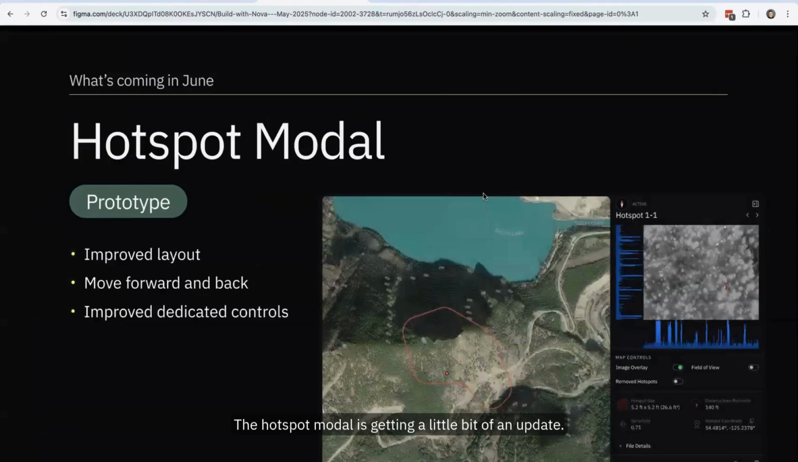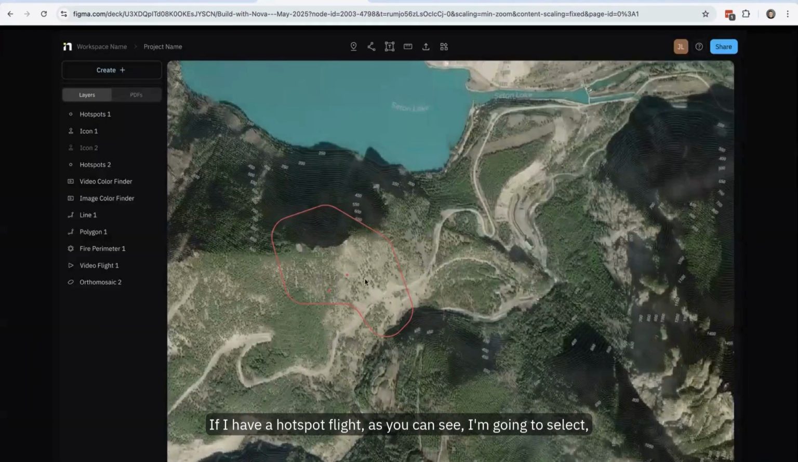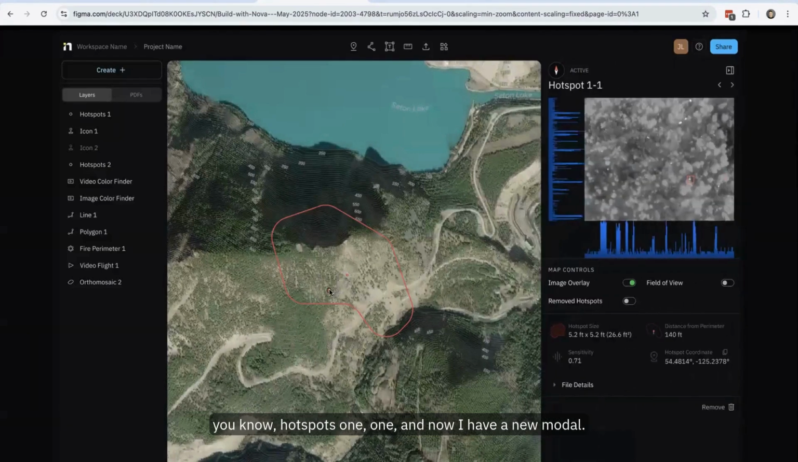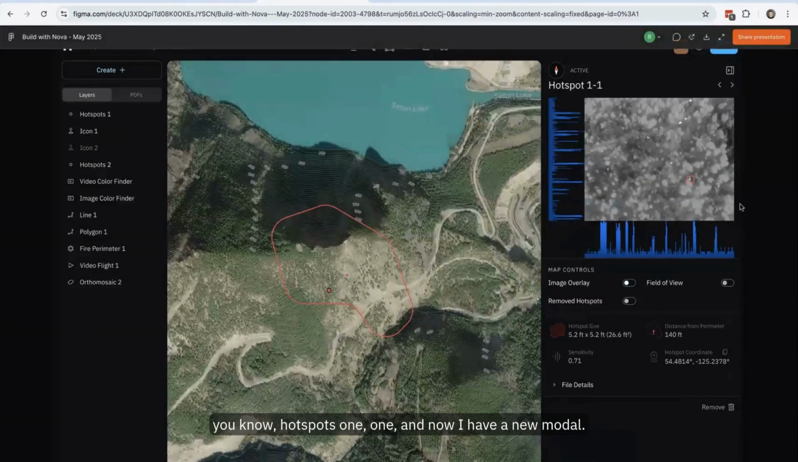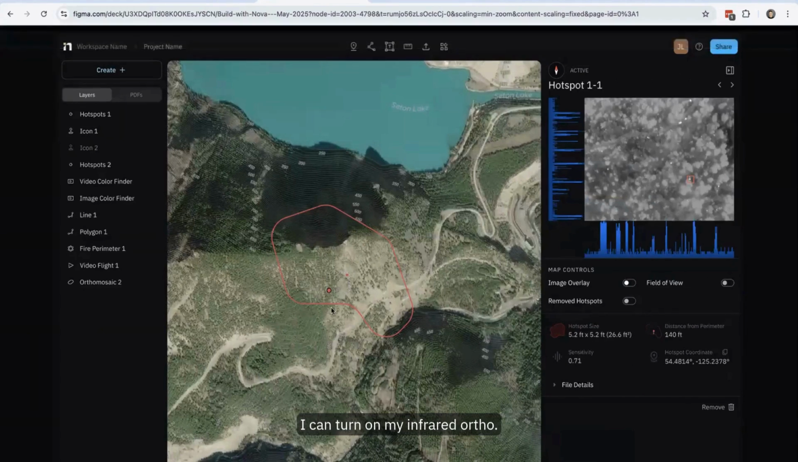The hotspot modal is getting a little bit of an update. If I have a hotspot file, as you can see, I'm going to select hotspots 1, 1, and now I have a new modal. So I can zoom in and out of this map now. I can turn on my infrared ortho. I can still see the photo where that hotspot was identified.